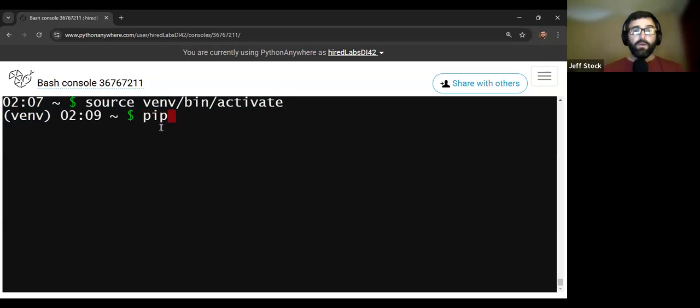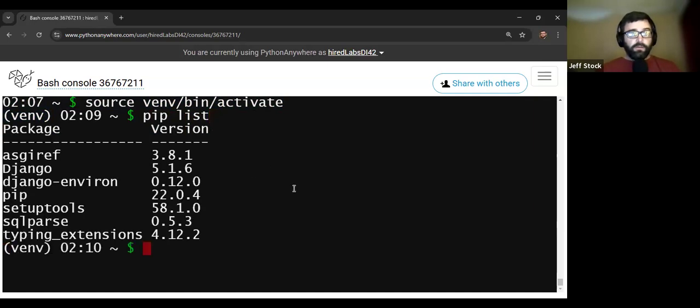And now to verify, if I do pip list, this is going to show me all the packages that are in my environment, whatever environment I'm in. It's a much, much shorter list. And this is only the things that we've so far loaded for our project specifically. So we have Django, the version that we're using, and this Django environment that we added, and then whatever other dependent packages there are for those.